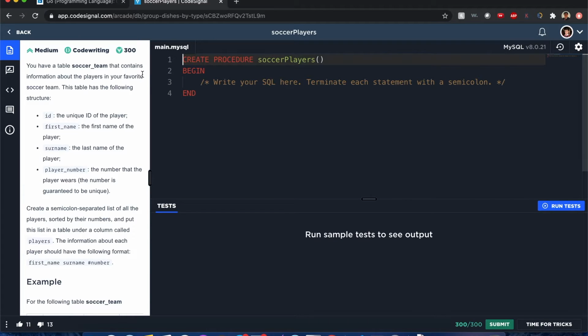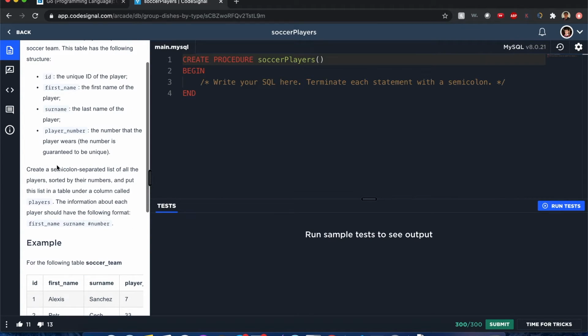Let's begin. So you have a table soccer team that contains information about your players. Holy cow, straight to the point. This is what CodeSignal should be. And it has the following structure: ID, first name, surname, player number. And we want to create a semicolon-separated list of all the players sorted by their numbers and put this in a list under a column called players. And this information about each player should have the following format: first name, space, surname, space, hashtag number.